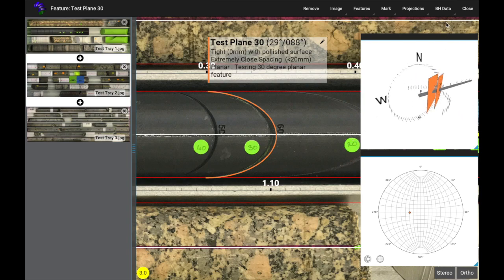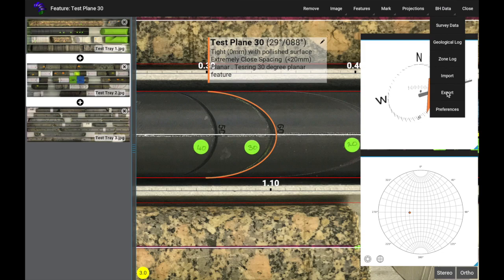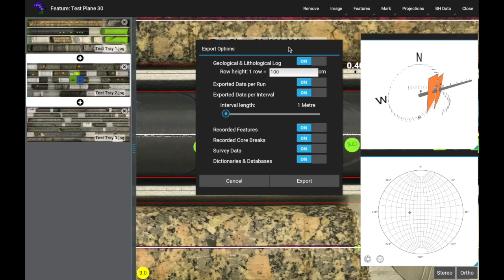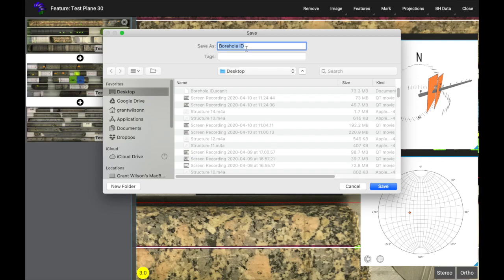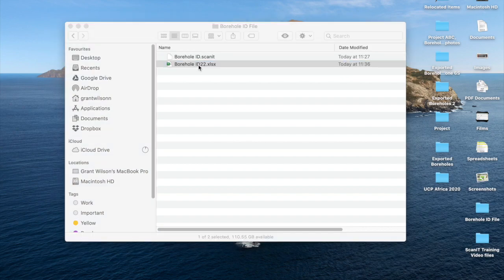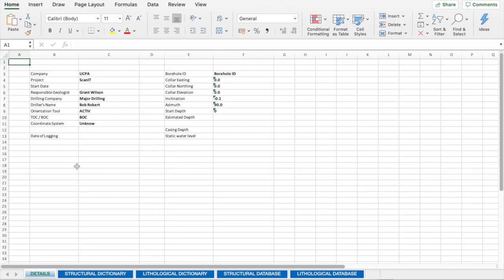We do this by clicking BH Data and then Export from the drop-down menu. We will now see the ScaniT Export Options window, where we will unselect all items except for dictionaries and databases to be exported. We then click Export, select the save location and click Save. We can then locate and open the exported file.